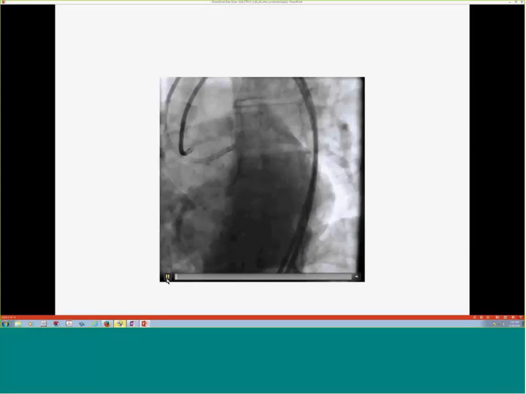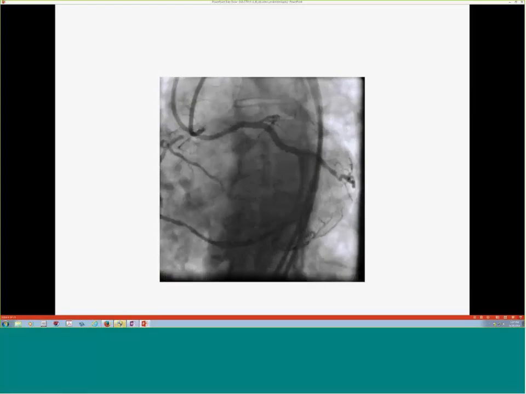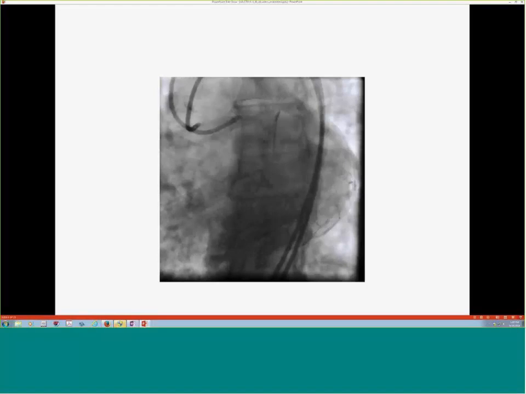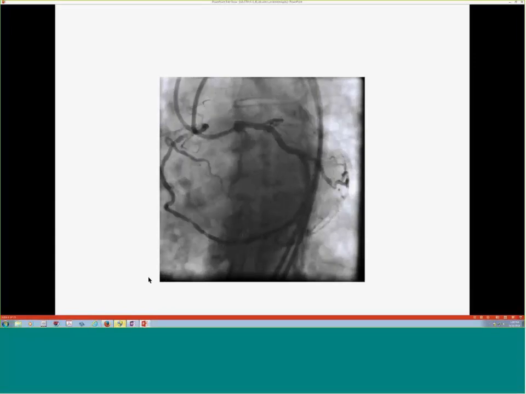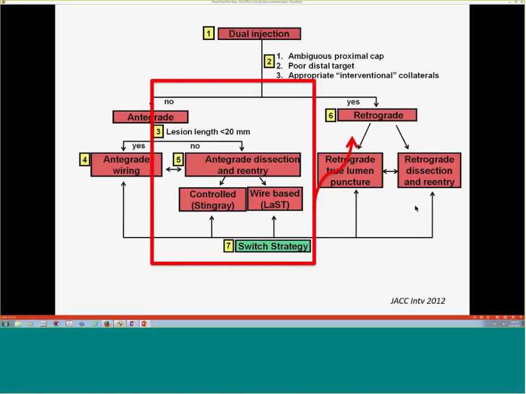Yeah, so I felt, and if you go next to the algorithm, I felt that we had both options here: the antegrade option because of the length, obviously, dissection and reentry, versus the retrograde option. And that was my plan going into this procedure, to try to do a dissection reentry case. In my experience, I really like the CrossBoss strategy for the LAD. Even though you may amputate the diagonals, you may lose them, it's usually a straight shot and it usually works pretty well. And if that didn't work, I was going to switch over to a retrograde approach. I felt the collaterals were appropriate for that.